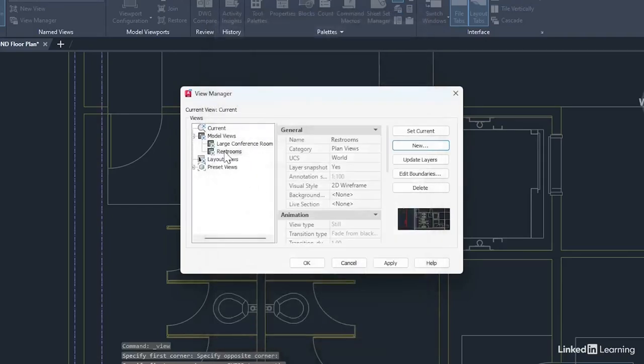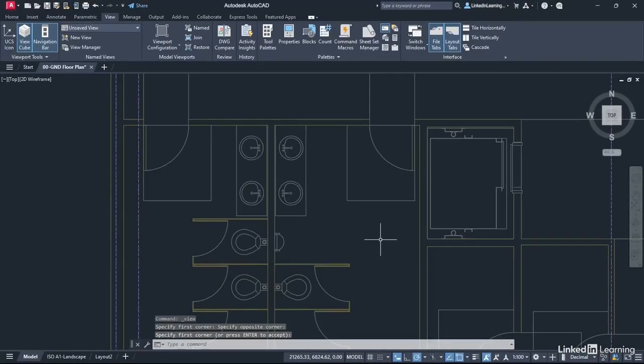And you'll see we've got our restrooms in the list. And you can move around this list left and right. And obviously if it gets really big, you can go up and down as well using the slider bars. So there's our restrooms view, like so. Now I'm going to apply that. And then I'm just going to click on OK. And that dialog box will disappear.